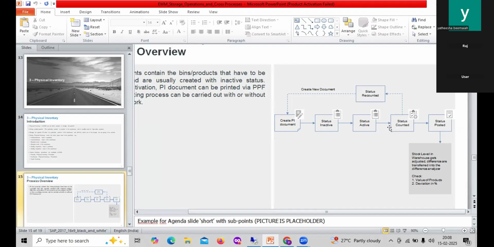That means the user will print this physical inventory document, go to the particular bin, and count the stock. He will write down the counted stock in the physical inventory document paper, and then update the physical quantity.